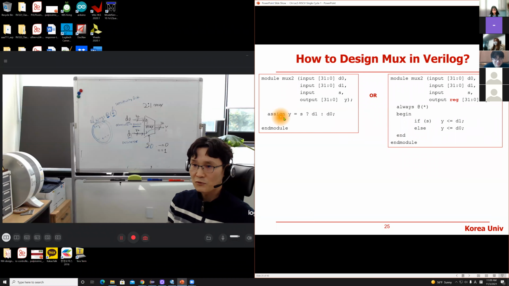With assign, you cannot use an if statement. This is very simple, and also just one line. Here, 1, 2, 3, 4, 5 different lines. So I don't want to type. I'm lazy, I don't want to type. For a simple design, just use assign. If the design is a little bit complicated, then use always, because there are other keywords in addition to if. You can use other keywords.